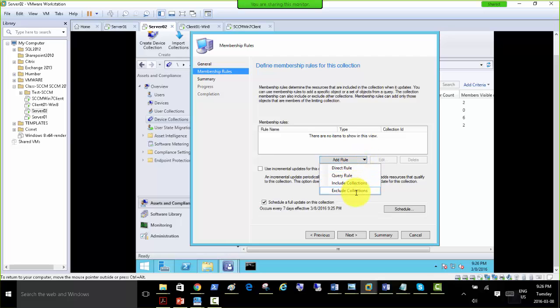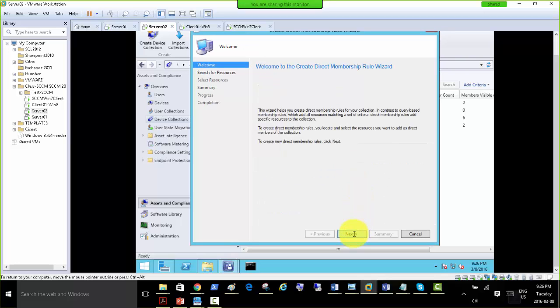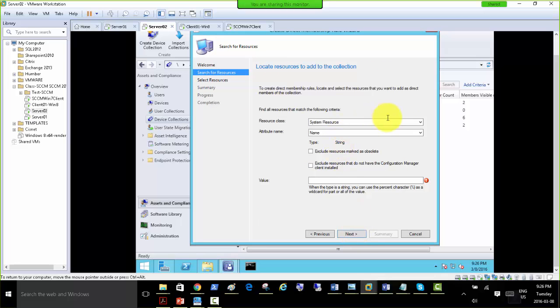So there are these rules or query rules. We're going to be going into detail later as well, but I'm just quickly showing what's inside the collections. So the direct rule is there. If I go to direct rule, next is system resource. Yes, it's a computer. For the attribute name, yes, we can just go by name, and then put a percentage here. The next screen will tell you why we did that and what it means.